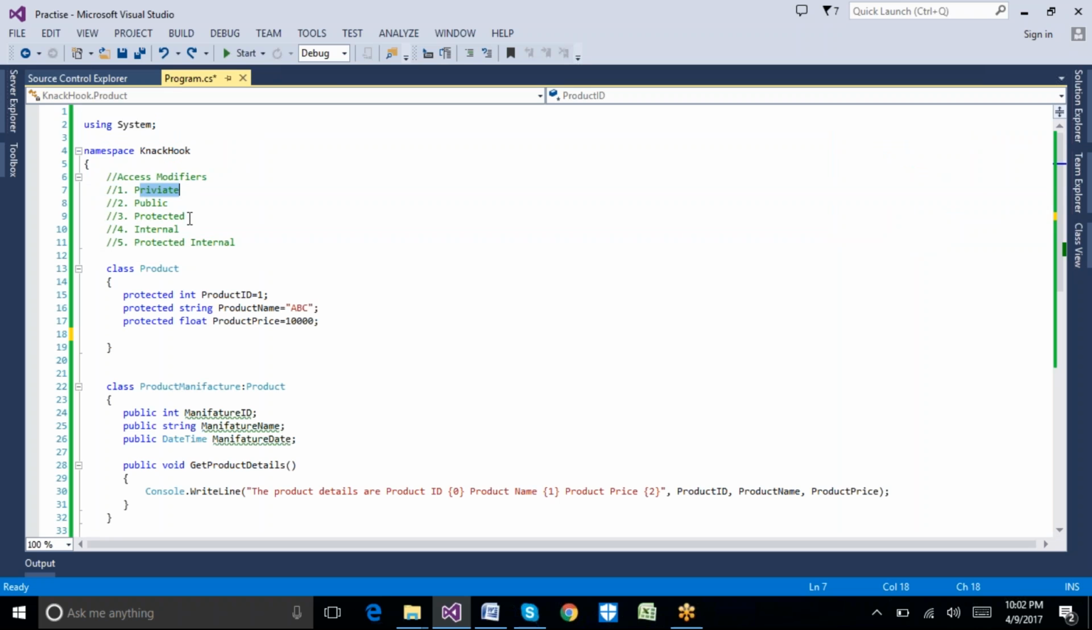Private information will only be accessed within the particular class you define it in. Public we can access anywhere. Protected is accessible inside a derived class or child class. Internal is accessible inside another project.